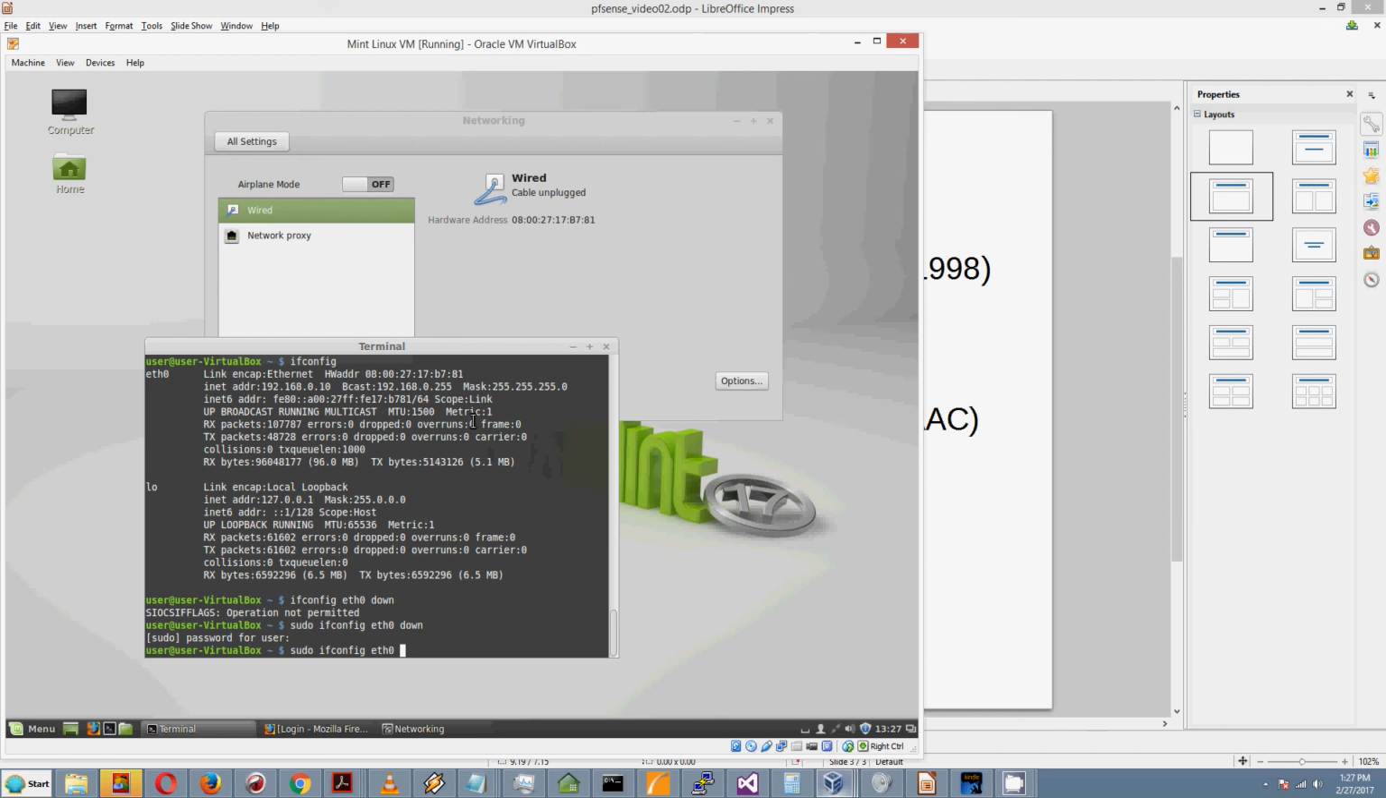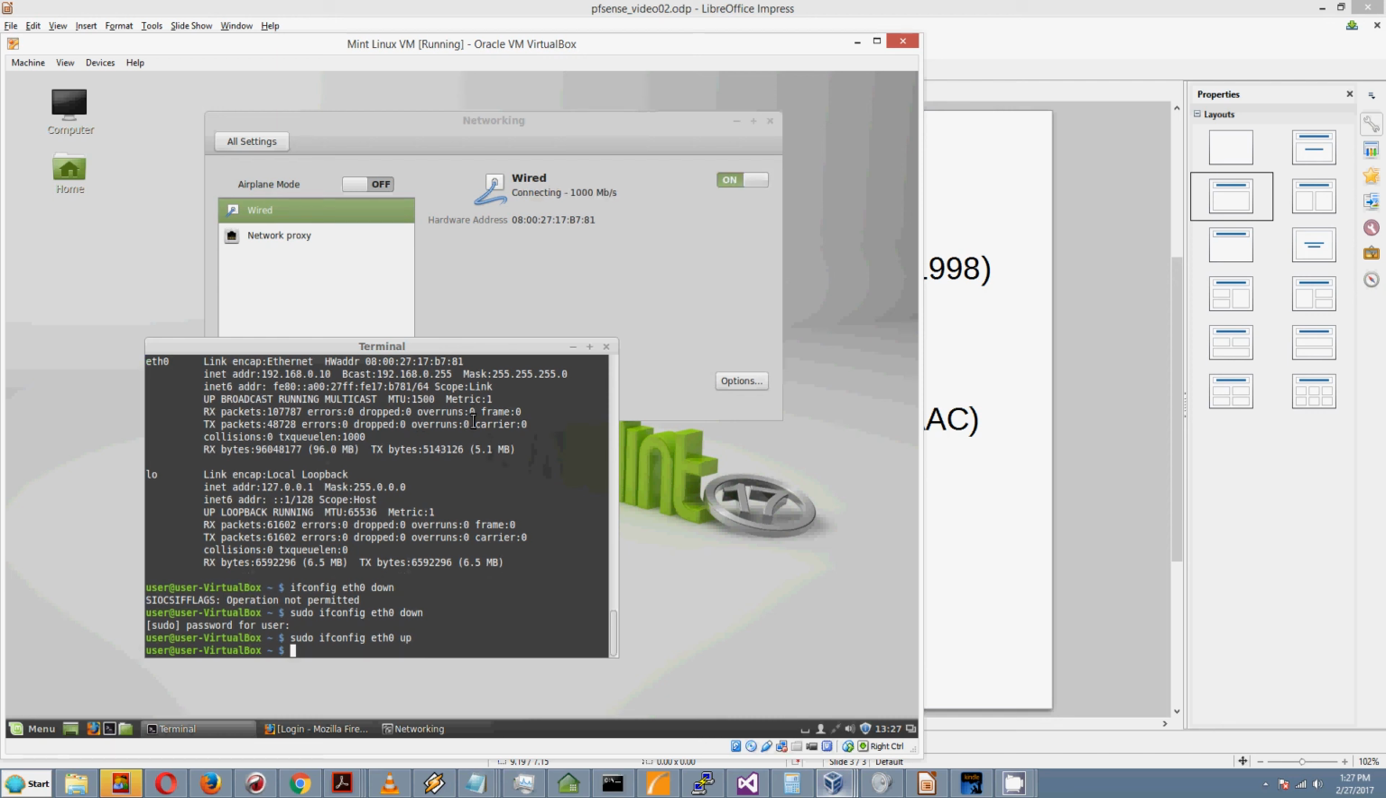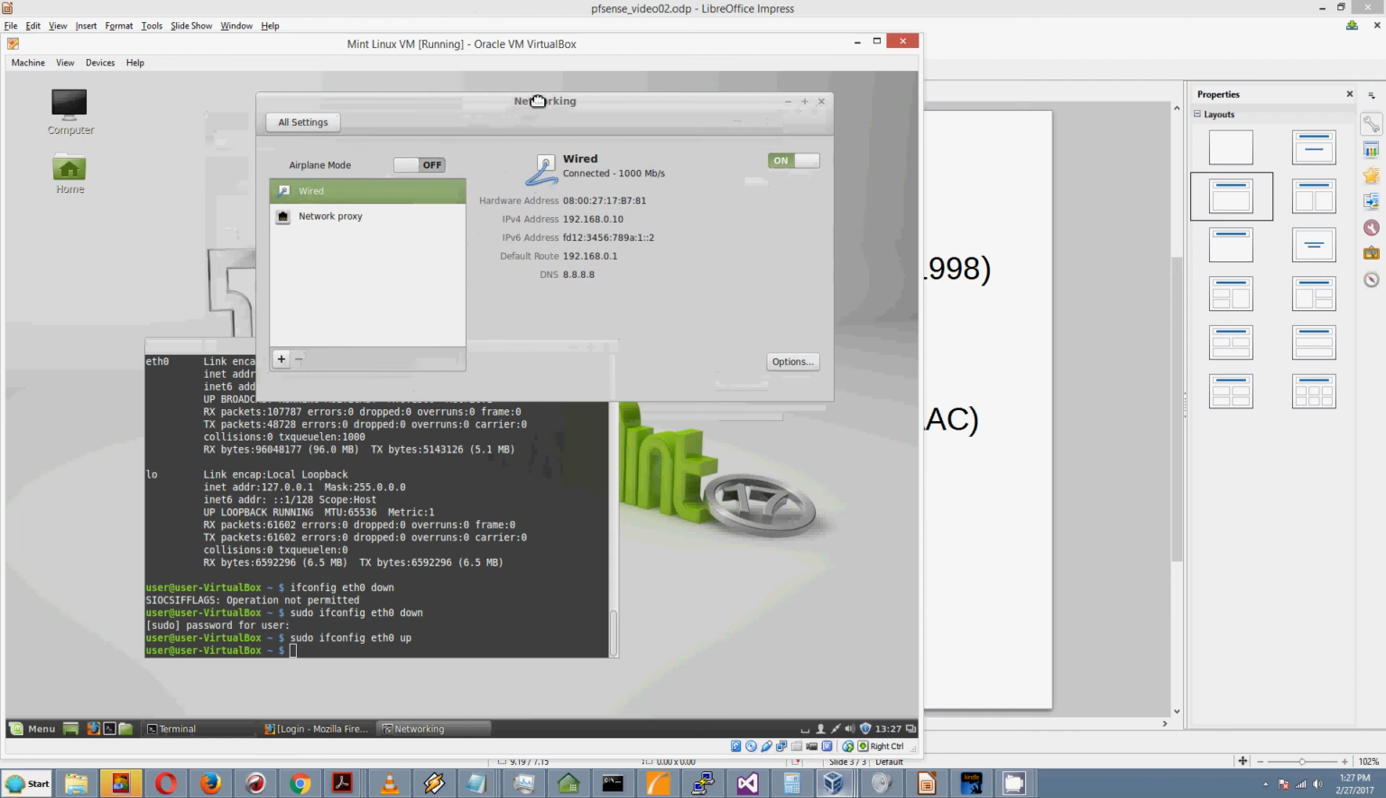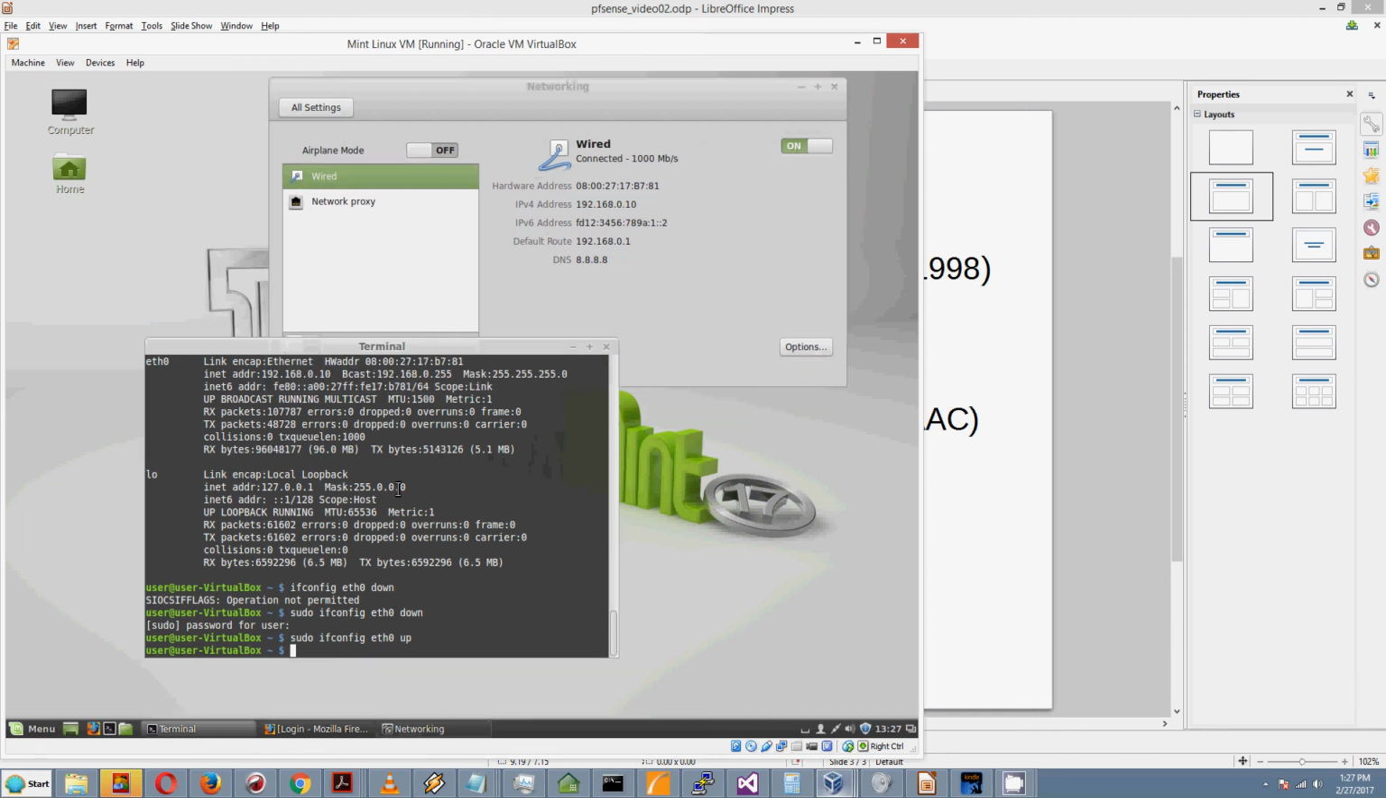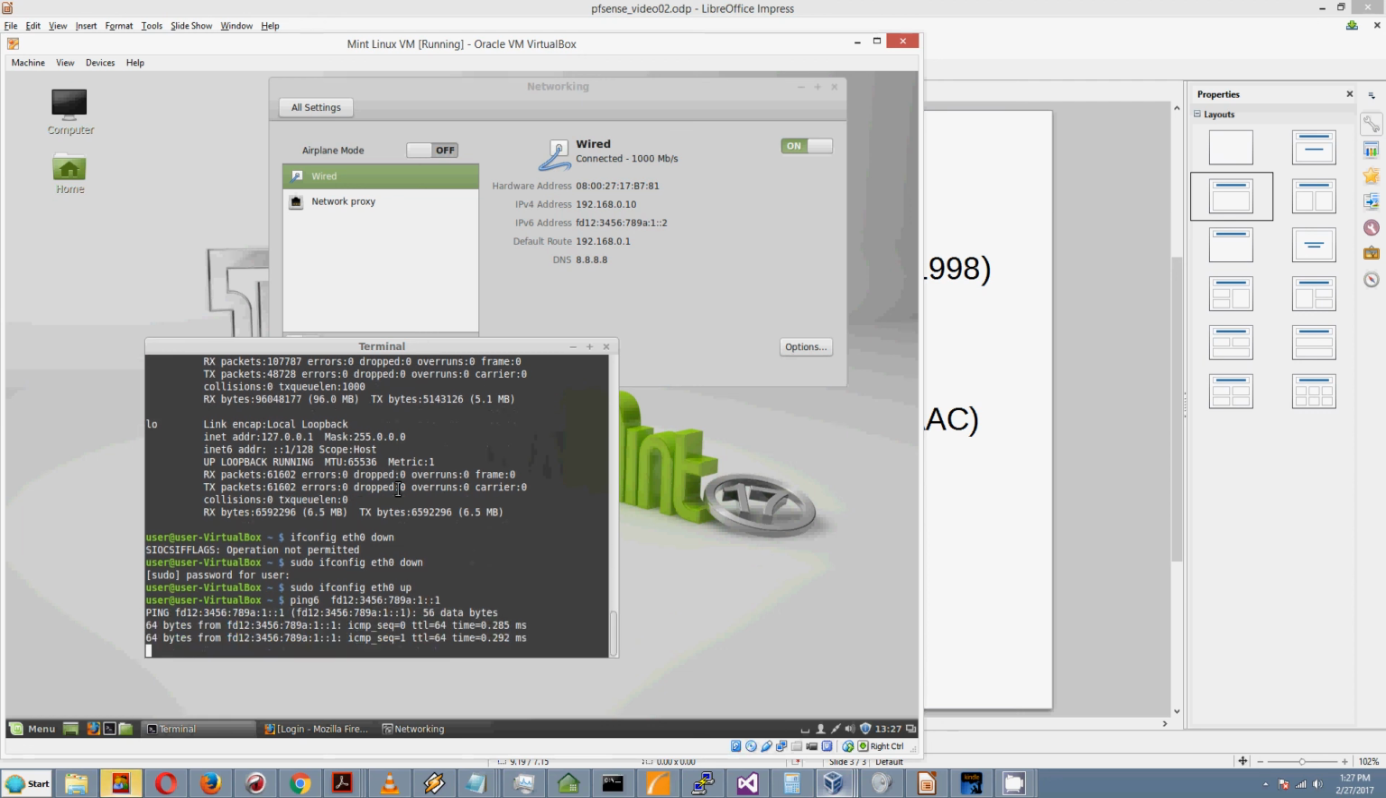So now I'll do sudo ifconfig eth0 up, and it looks like we have an IPv6 address on our system here. So if this works, we should be able to access the pfSense box from this IPv6 address. So let's ping it, and we have to use ping6 to ping an IPv6 address, but otherwise it should be the same. So we'll try to ping. Oh, and it looks like it works.